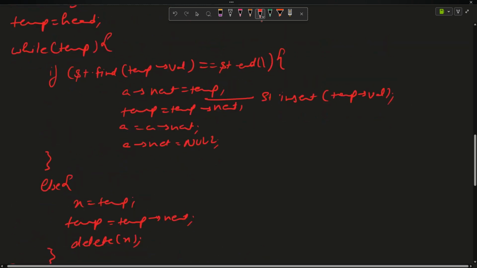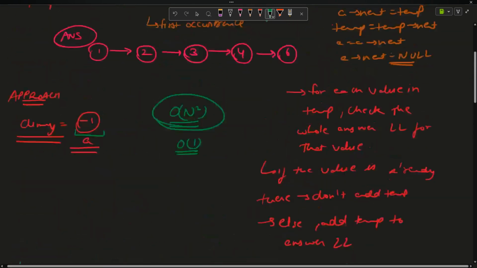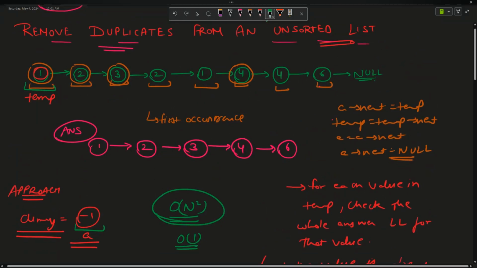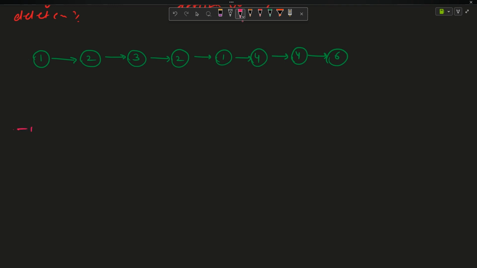What is the flow right now? What is happening is, let us take the example of this only: 1 2 3 2 1 4 4 6. Let me write down the linked list below. Right, so my first step is to make a dummy node as -1. Dummy is placed here, my a is also placed here, my temp is here. Okay, my set is currently empty, suppose this is my set, right? Okay, I say temp value 1, is it in the set?